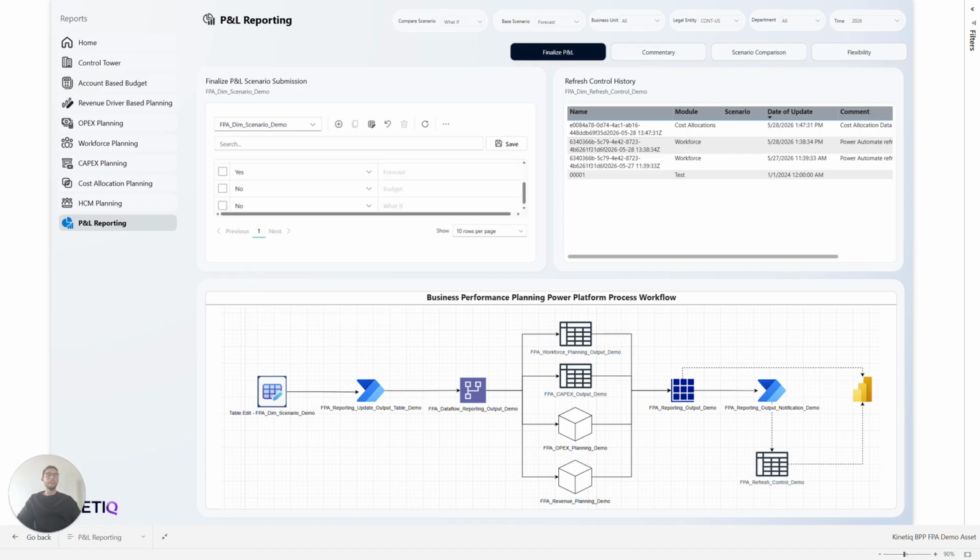We want to make sure that your team has the ability to control when your modules for OpEx planning, workforce planning, CapEx planning, and revenue planning are completed so that you can finalize your profit and loss statement for reporting when it comes to your budget and forecast. On here, mechanically how we're doing it is we're utilizing the BPP visual you're seeing right here to be able to make a submission, run it through an approval process, and then use data flows to be able to combine our different modules, in this case workforce, CapEx, OpEx, and revenue planning, to formulate our P&L report. This then allows us to use Power BI for reporting and slicing and dicing of data.